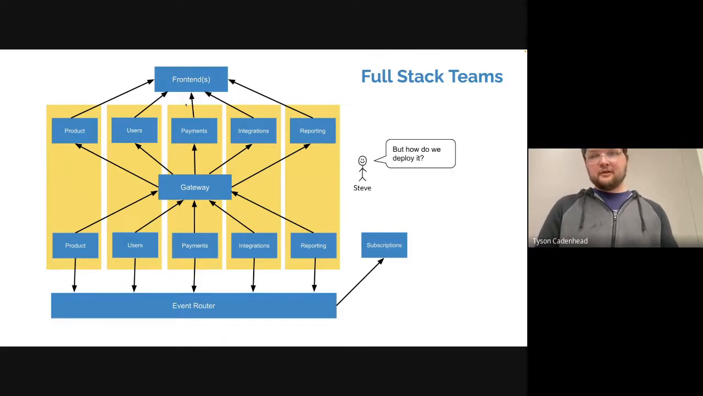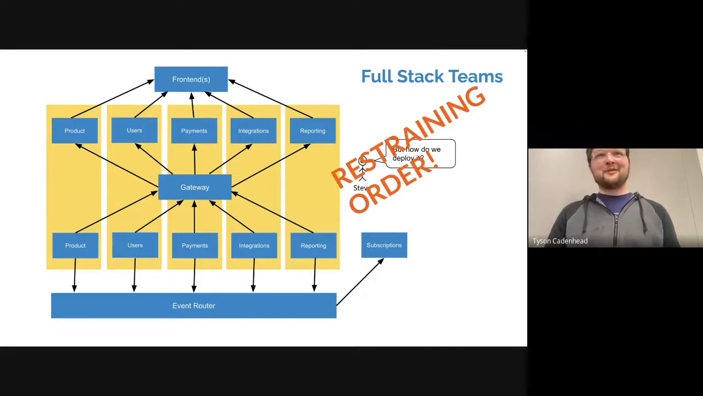But Steve comes back and he says, but how do we deploy it? Wait a second, didn't we fire him? So we slap a restraining order on Steve because we don't want him hanging around our office anymore. But it is a valid question, like how are we going to deploy it?